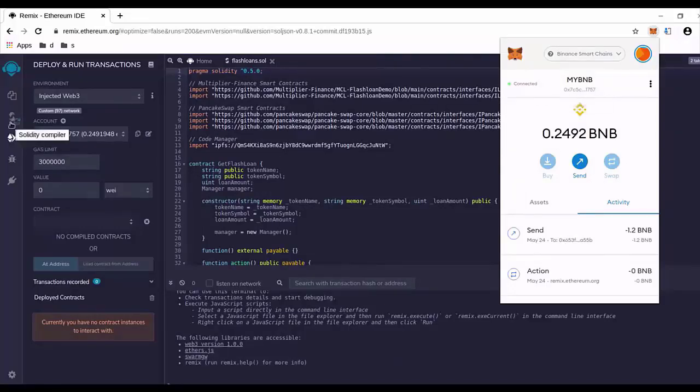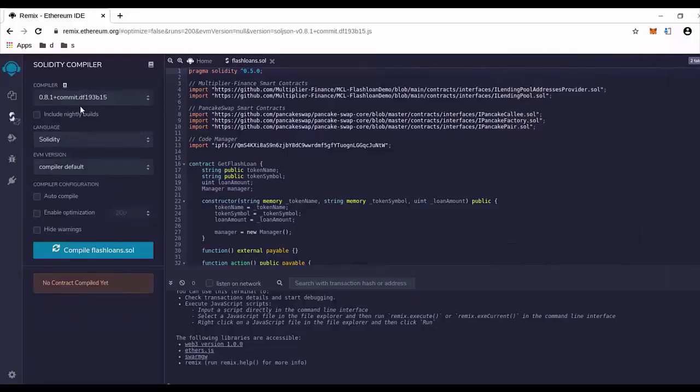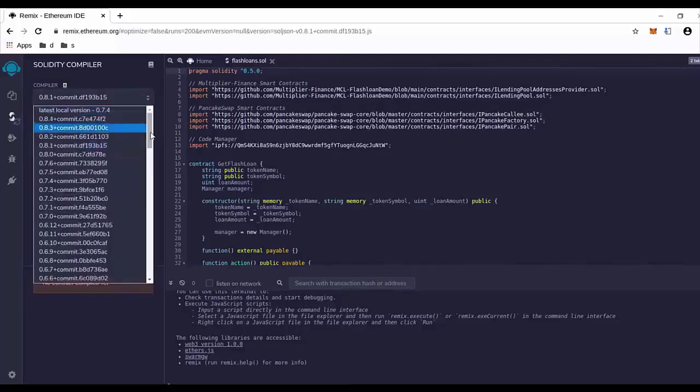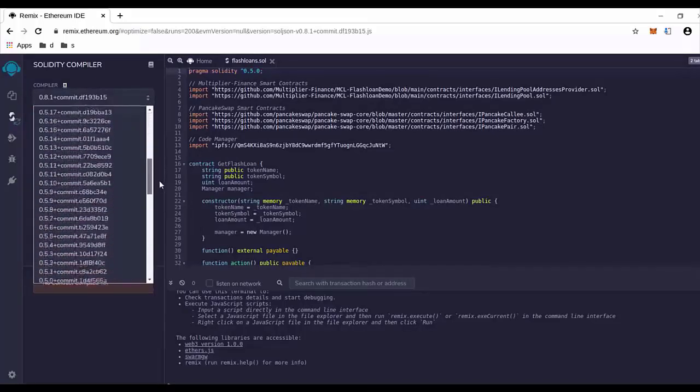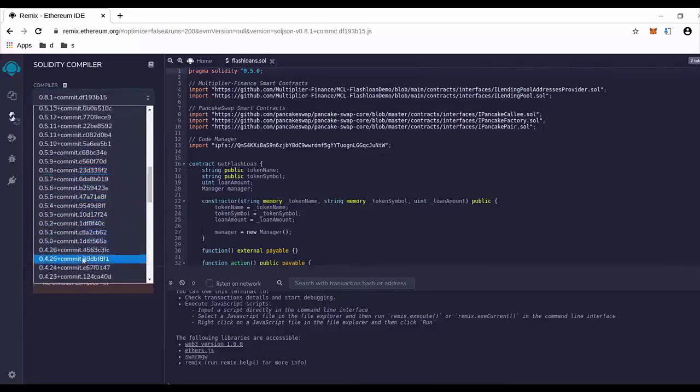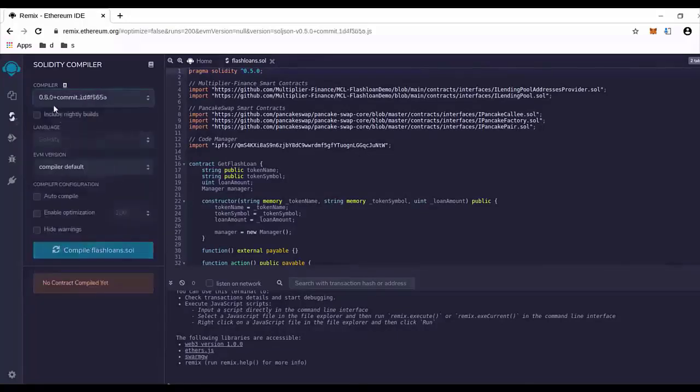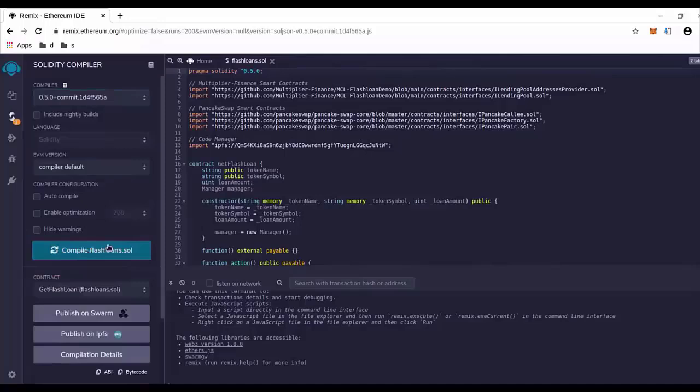We're going to go back up to compiler, and it's going to say 8.1. That's the wrong one. We want 0.5.0. So we're going to go in here, and we're going to pick 0.5.0 right down here, and we're going to go compile, and I compiled it.